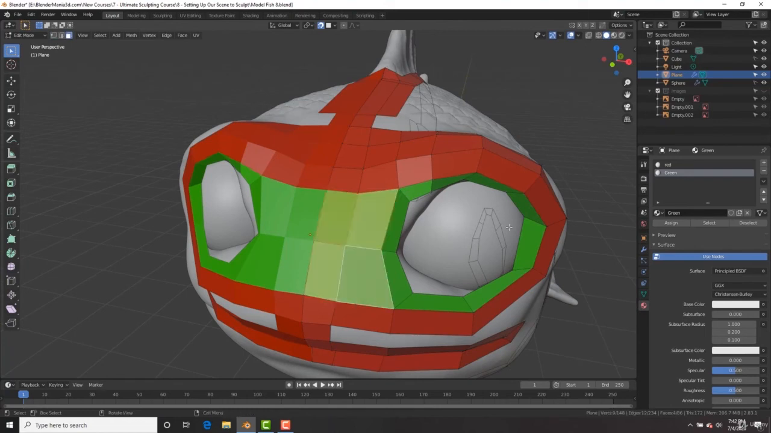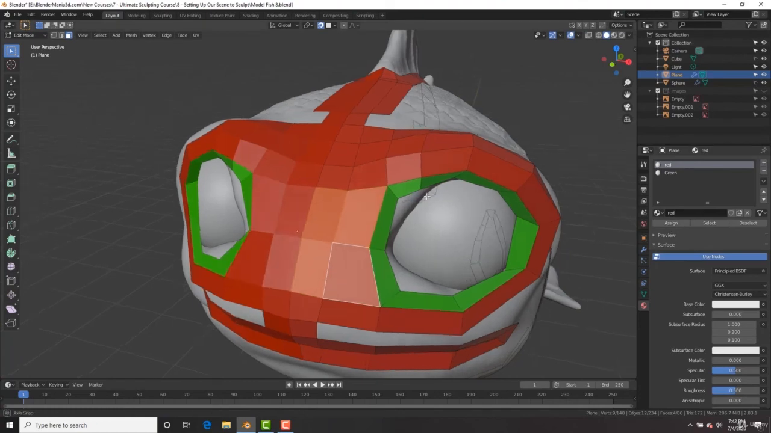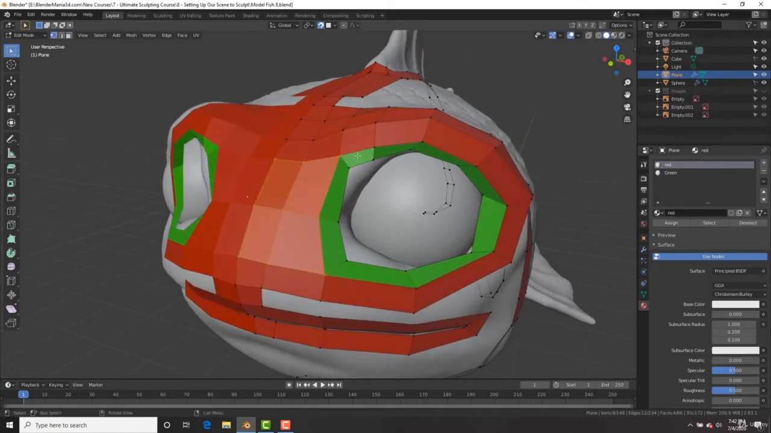Let's go ahead and change these to the red color. I'm just going to select them, go to red, click assign. It'll just make it a little bit easier to visually see.